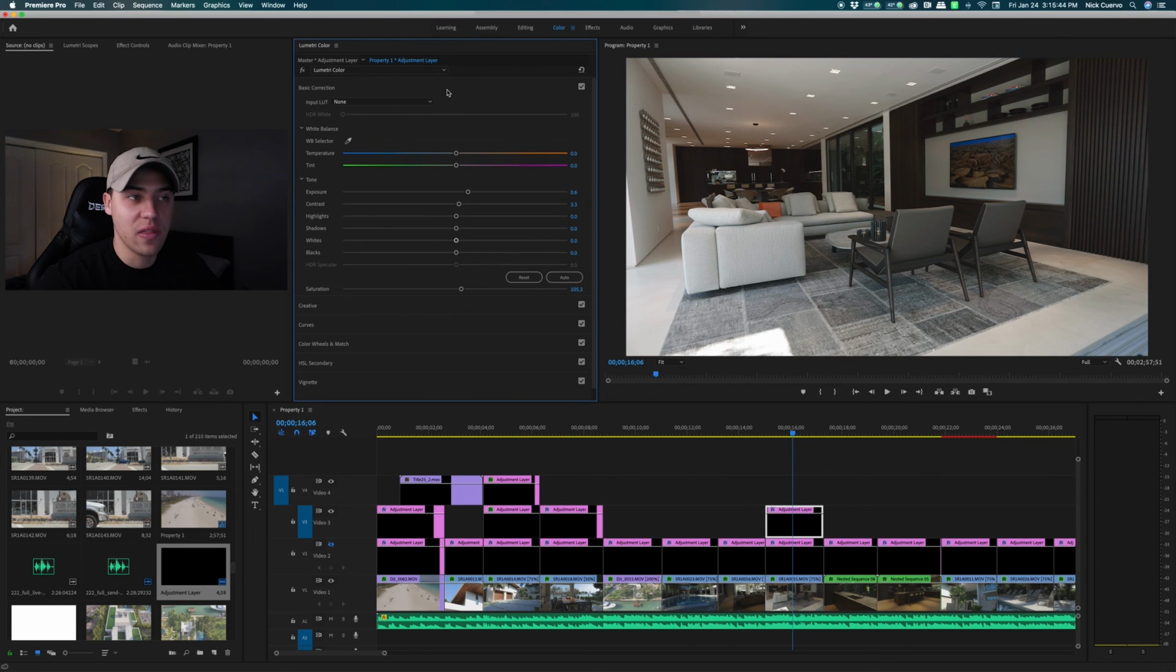I changed the LUT on the interior because exterior shots are different from interior shots. You can always keep the same LUT, or keep the same look, but sometimes it might not look that great, so that's why I had to change up the look a little bit.